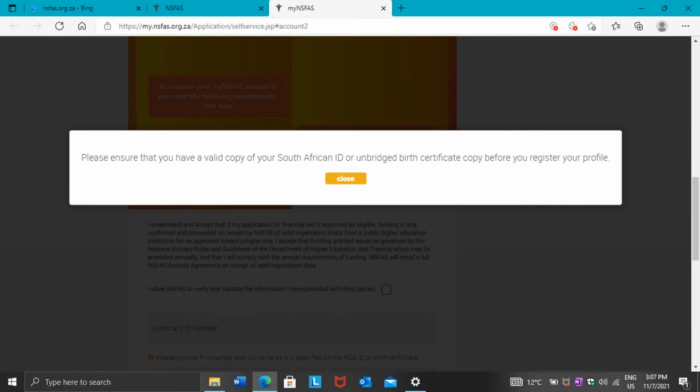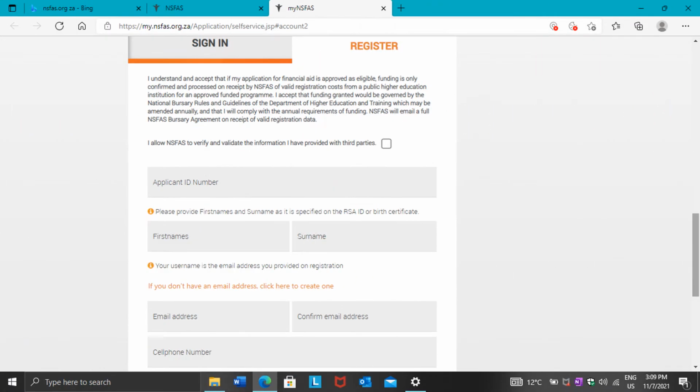So after pressing register, automatically it's going to show you this. Please ensure that you have a valid copy of your ID or unabridged birth certificate. When you are registering, the only document that they are going to request is a copy of your ID. At the end, we are going to upload it. That's what they need. So you need to have a copy of your ID in PDF form. So let's start. Now we are registering.